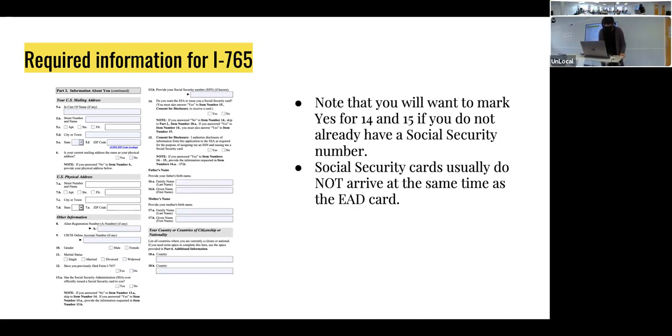Next, you have your father's name and your mother's name. Of course, if you know your father's name, if you know your mother's name, you would put that there. But in some cases, we've had individuals who don't know one or both of their parents, and if you don't know, then that's perfectly fine.